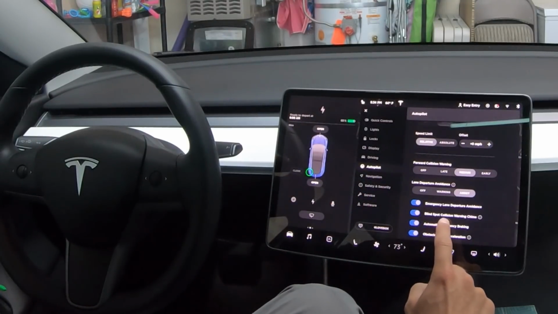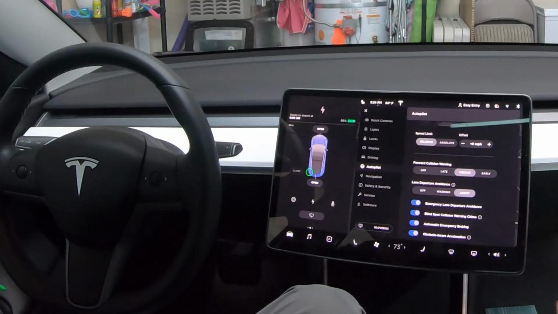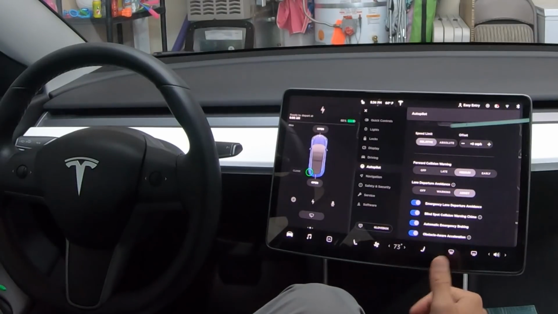Then you got your blind spot collision warning chime. So if you're going to, let's say, change lanes on the freeway and there's a car there, it's going to yell at you not to do it.